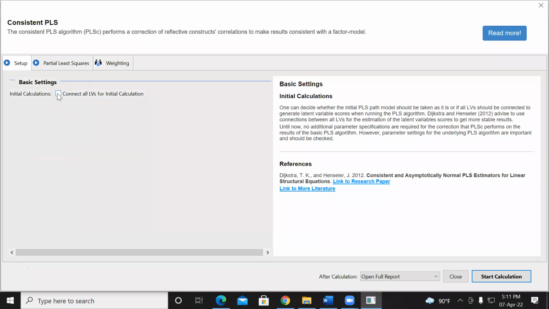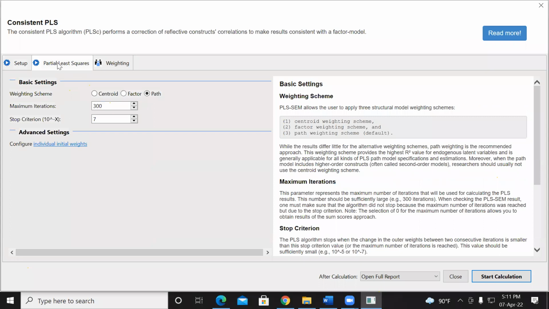Here I select connect all latent variables for initial calculation. I go to partial least squares. Maximum number of iterations is 300. If you want, you can change this, but for the moment I will keep it. When you refer to the literature, they advise sometimes 500 minimum. But it takes time. Remember, when you run the PLS algorithm, you have to be online. That means this algorithm is run online with their server. Therefore, it's better to be online when you run this algorithm, and also bootstrapping. Later we will discuss.